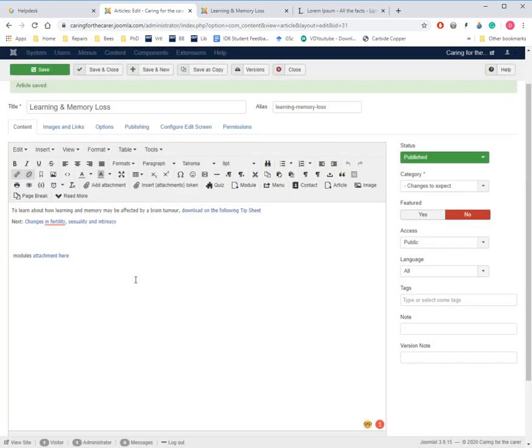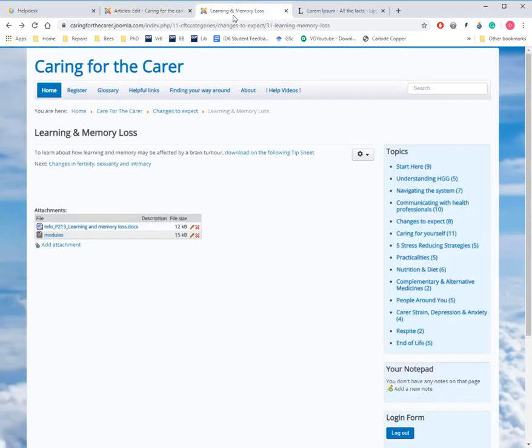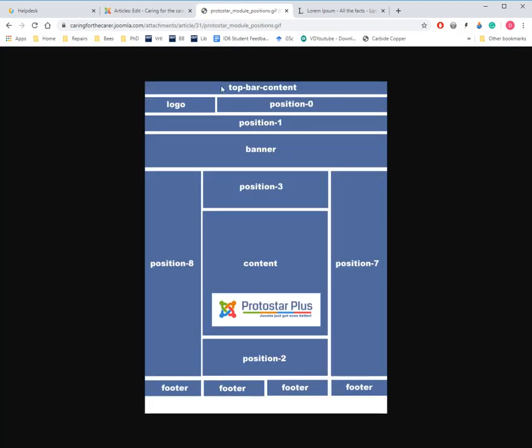So if I hit OK, once that's saved, I can go back to my front end and refresh, module attachment here, click that, and that's actually taken me to the picture itself that I uploaded. Word files will download, PDFs will load up in the browser, so it's a really good idea to think about what content you want and how you want it to display.